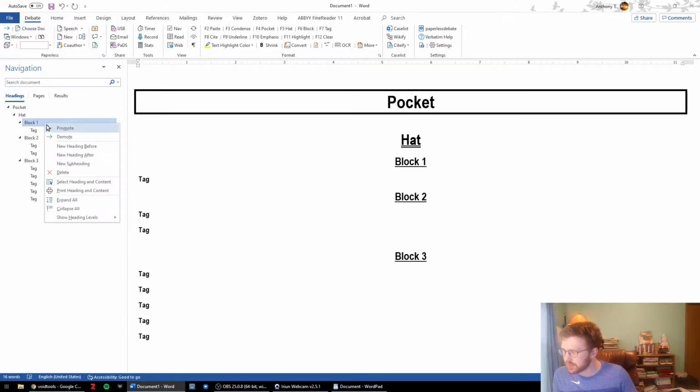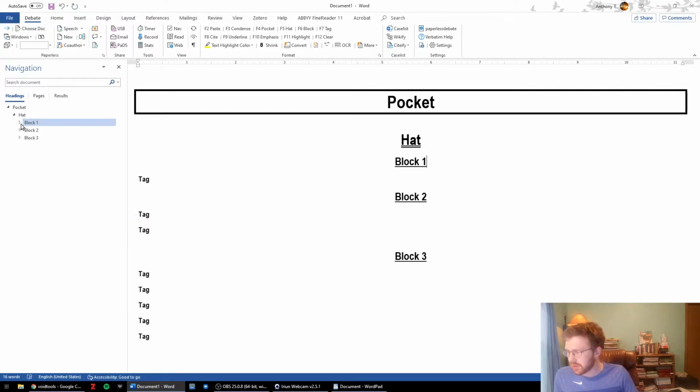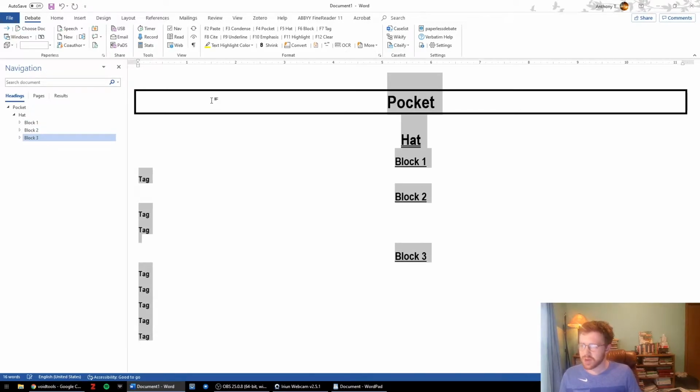And what that enables me to do is I can now collapse the navigation panel to heading level 3, for example, and now all of the tags won't be shown in the navigation panel, it'll just show me what the blocks are. And then I can expand each of the individual blocks to see which of the tags are actually underneath that. So, first major use of Verbatim formatting is for organization.